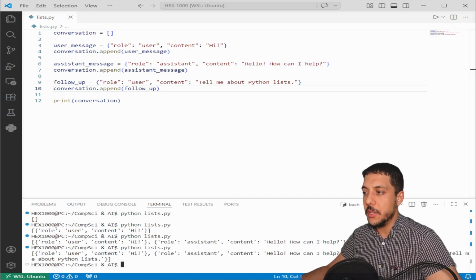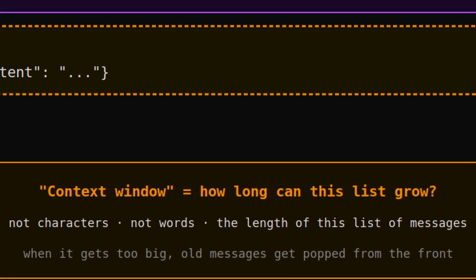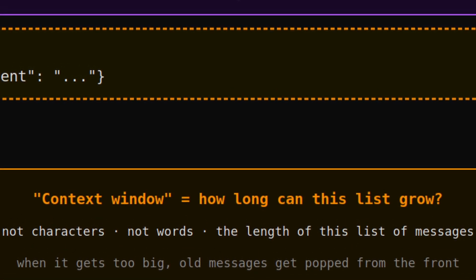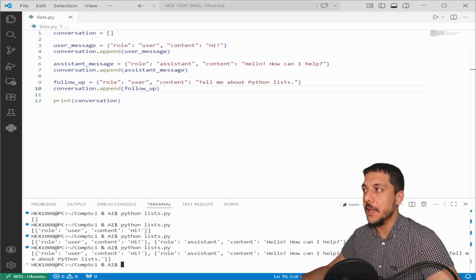Every time you talk to GPT, Claude, Gemini, or any other model, this is the data structure on the server. And when you hear the term context window, here's what it actually means. How long can this list grow before it's too big to send to the model? That is the limit, not the number of words, not the number of characters, the length of this list of messages. Once it gets too long, the system has to drop old messages, which is why long chats start forgetting what you said earlier. The list got too big. Old items got popped from the front. Lists are how AI remembers, and lists are how AI forgets.